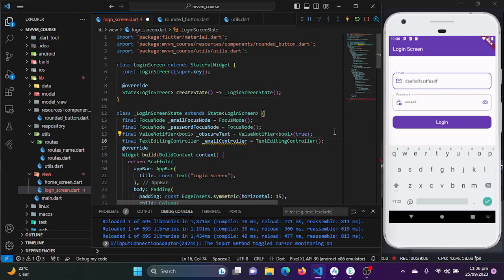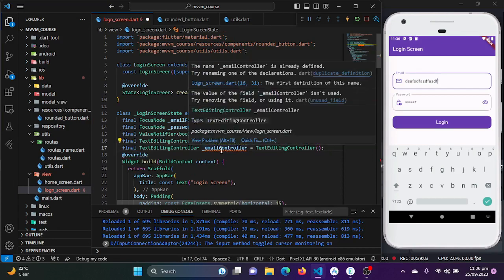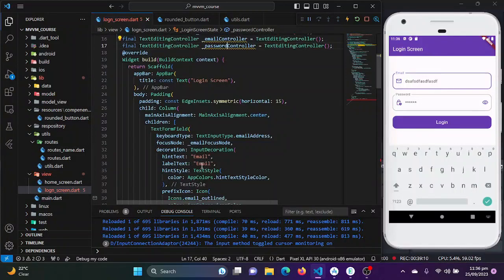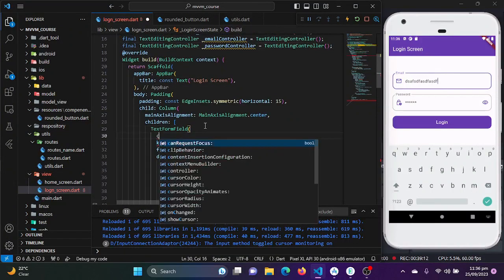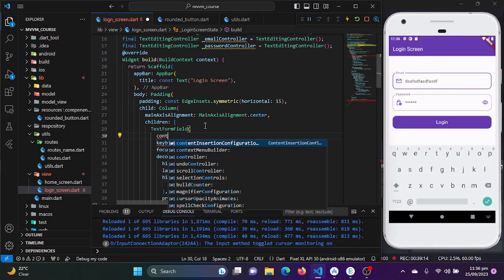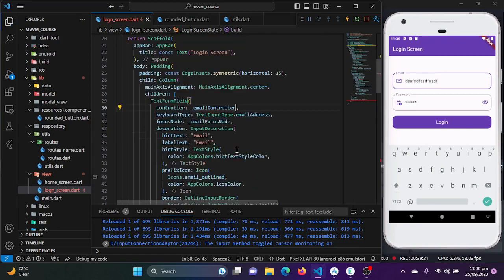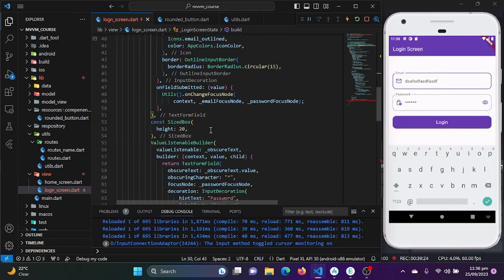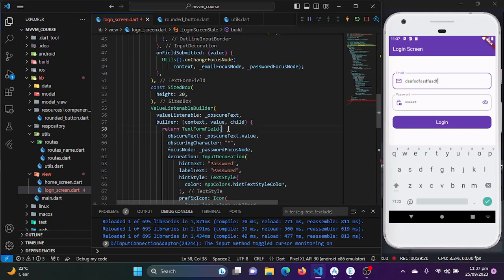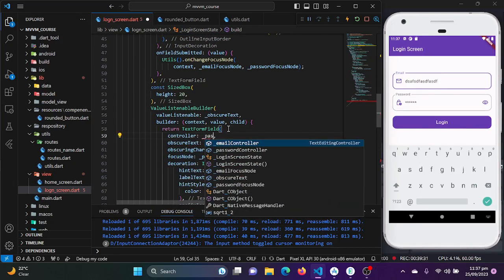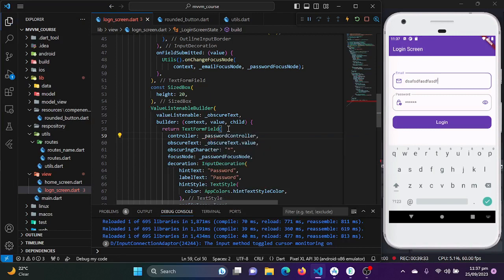Yeah, I will be just copying and pasting this and just replace the name here, which will be password controller, and I will be just providing the controllers to both of the text form fields. So controller, the email controller, and here I will be saving this, and I will provide the password controller to the password field, and here is the password controller, and I will save this.